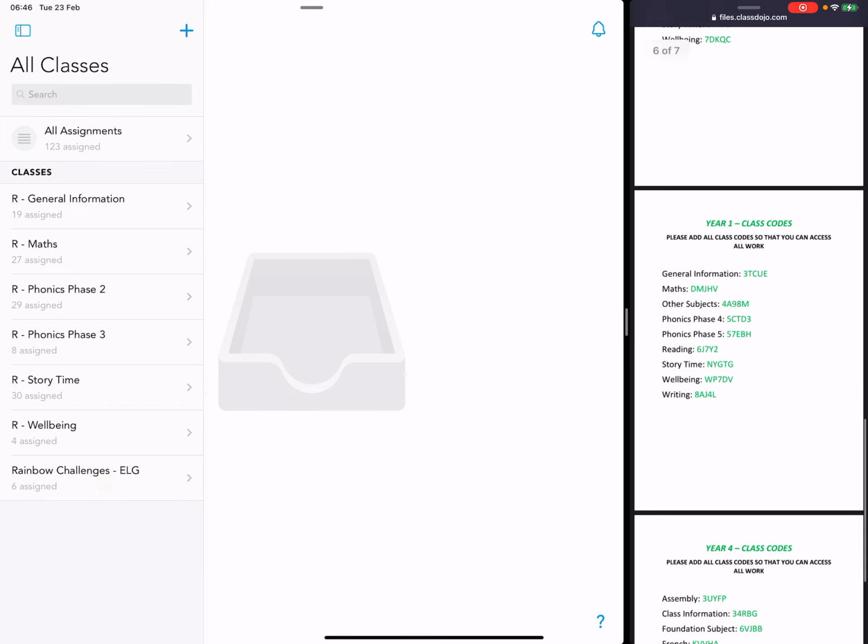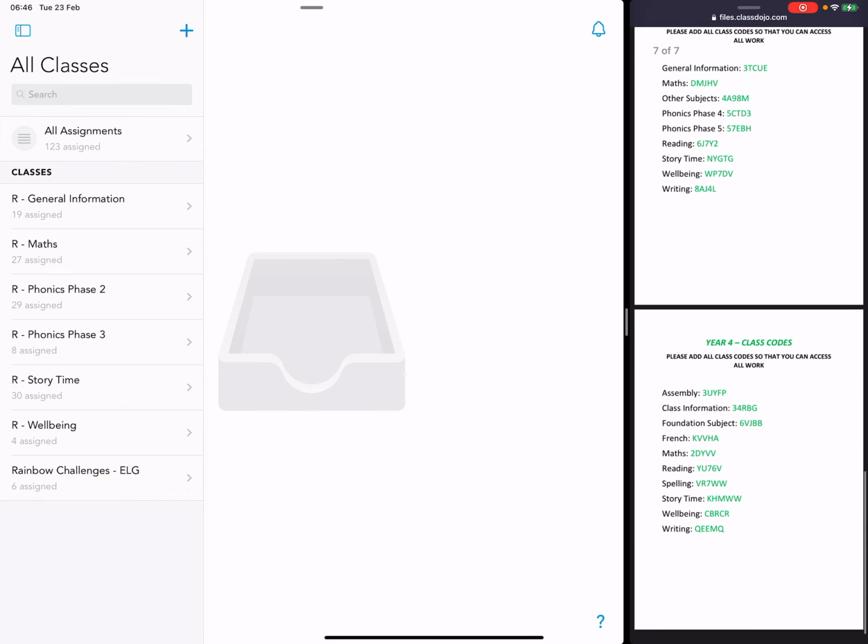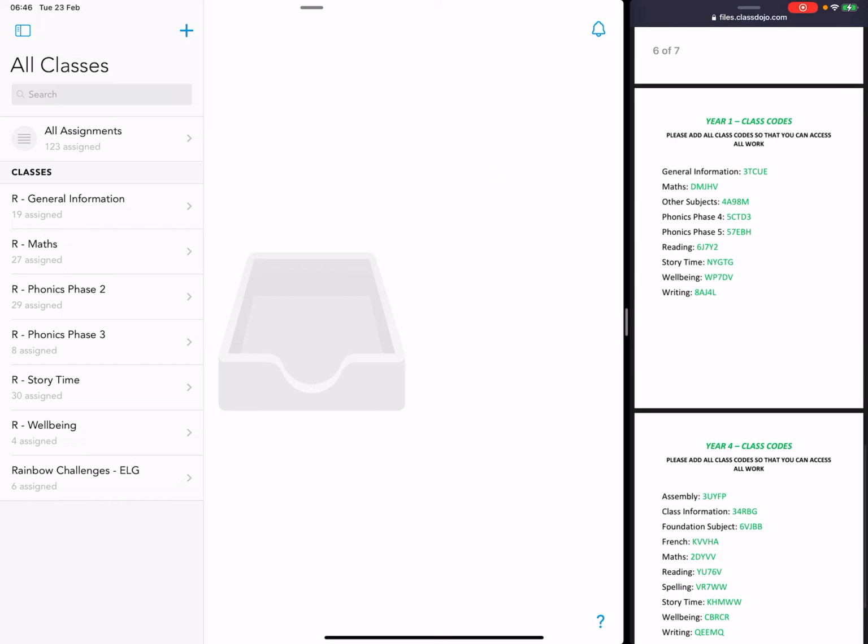So make sure, for year 1, make sure you've got all your classes, and year 4, make sure you've got all your classes, because if you notice, they're slightly different, because year 4's got French. What's year 1 got? Year 1's got reading as well, when they've got other subjects. So make sure you've got those classes for your correct year group.